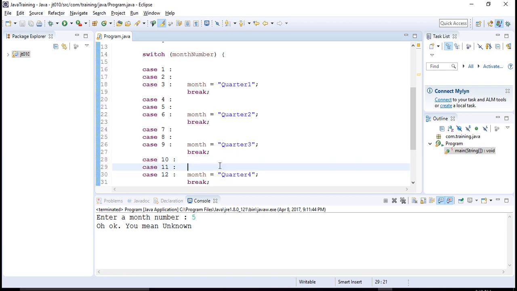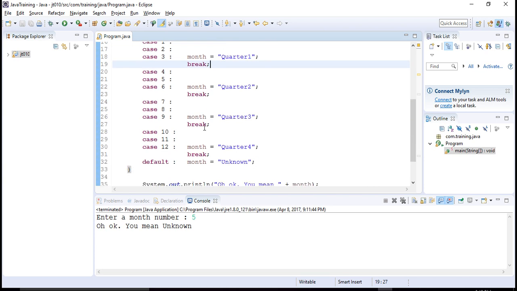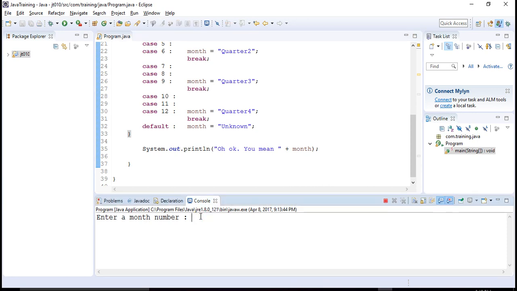So the way it gets evaluated is the month number matches case 1. Since case 1 matches, it will find the next block that is to be executed. It will fall through to case 3's block and then this will get executed. On the break command, this will just get out of the switch statement. Let's execute it and show you. We gave the month, let's say 7. It gave quarter 3, which is the expected output.